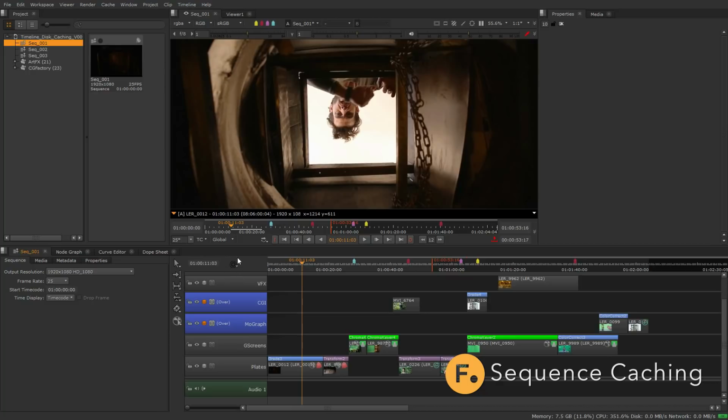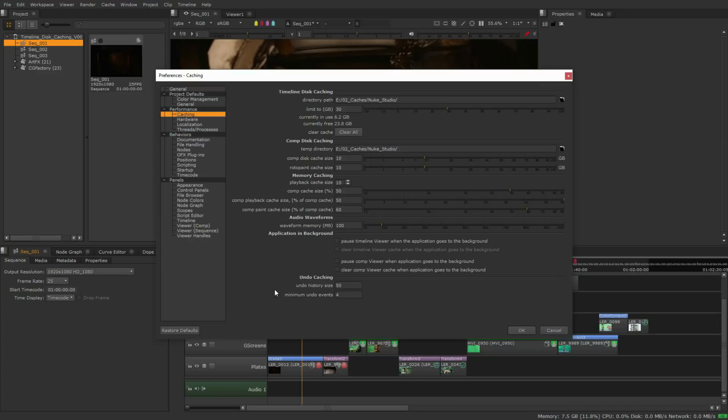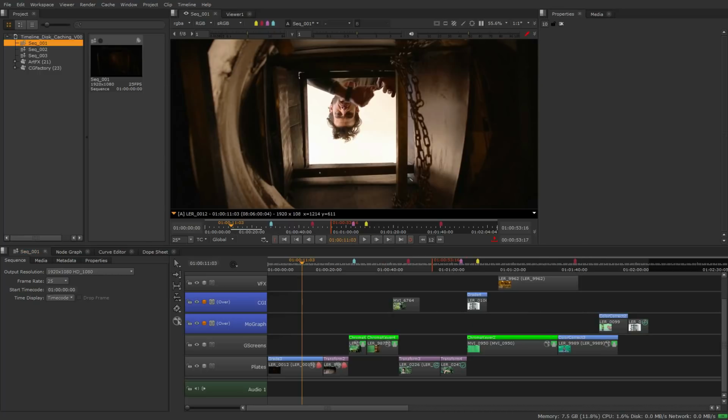You'll see a new icon in the UI next to the time code. This is the sequence caching icon. From here, we can create a sequence cache, clear the sequence cache, or jump to the cache settings where we'll be able to manage all settings related to the cache, including the size as well as the file path to disk.